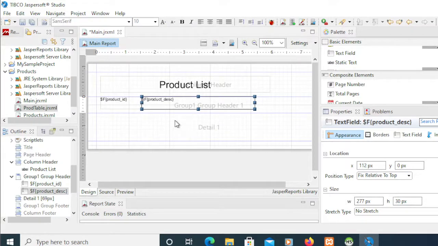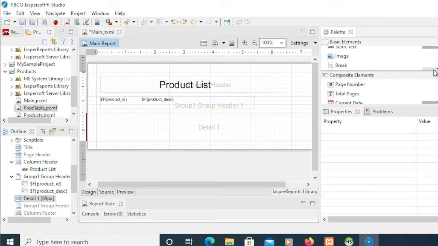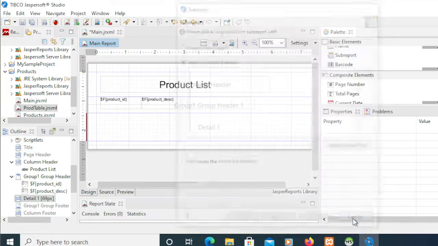Now for the subreports, we can drag that from here, an element named subreport. Now we have some selection here: create a new report and select an existing one. We can select create new report, and also we can select existing if we have one already. For me, I'd suggest we take it from scratch. So let's do this from scratch. I'm going to cancel this one.